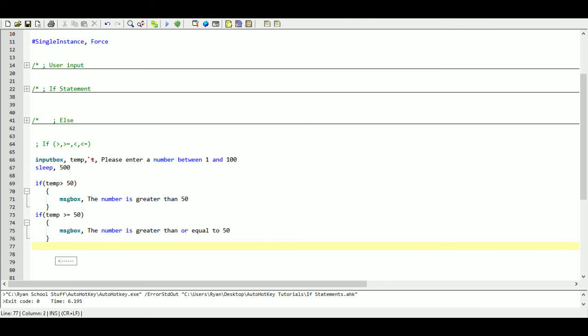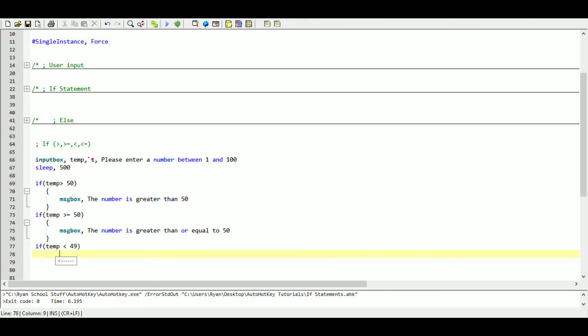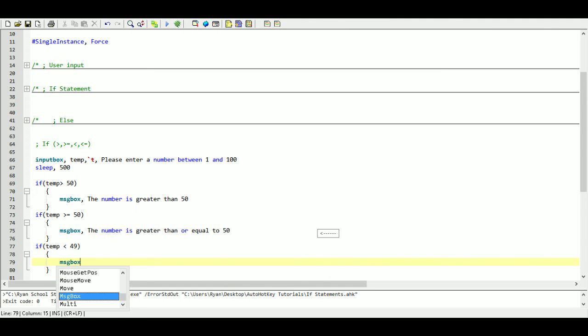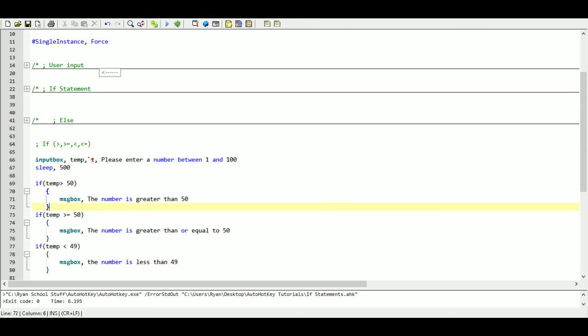Okay, next we will look at less than. If temp is less than 49, we will get it to do another message box. Okay, and we will run it.